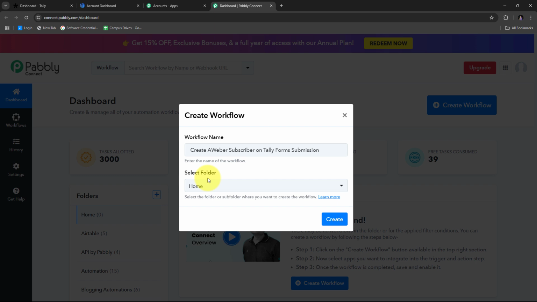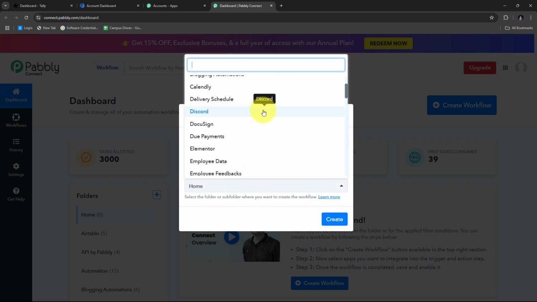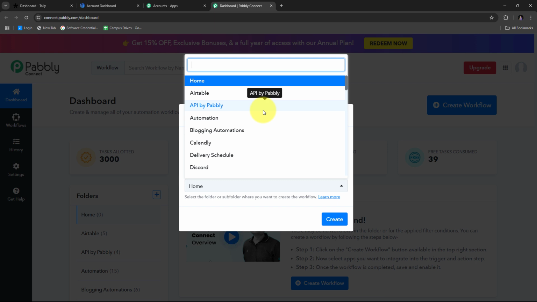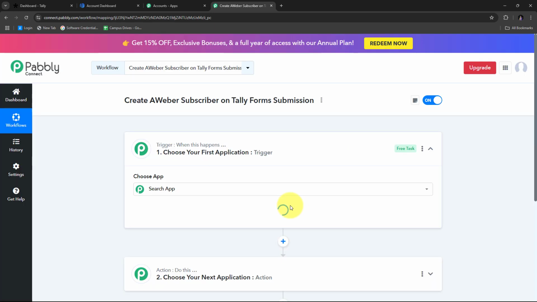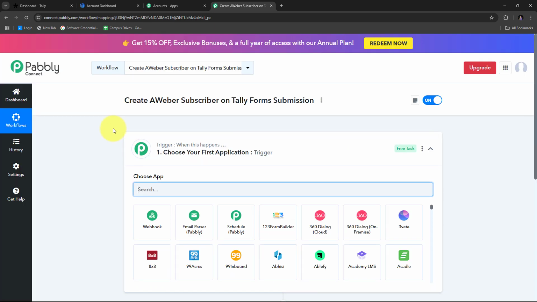Now I need to select the folder where I want to save my workflow, so I'm going to open this tab, and here I will find all the folders that I have in my Pabbly Connect account. In this, I have this particular folder of automation, so I'm going to select this. And now I need to click on create. This will take us to this most important window for our workflow.